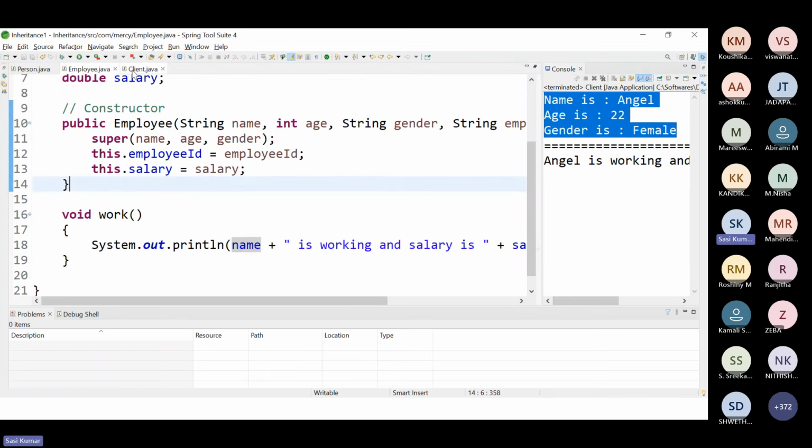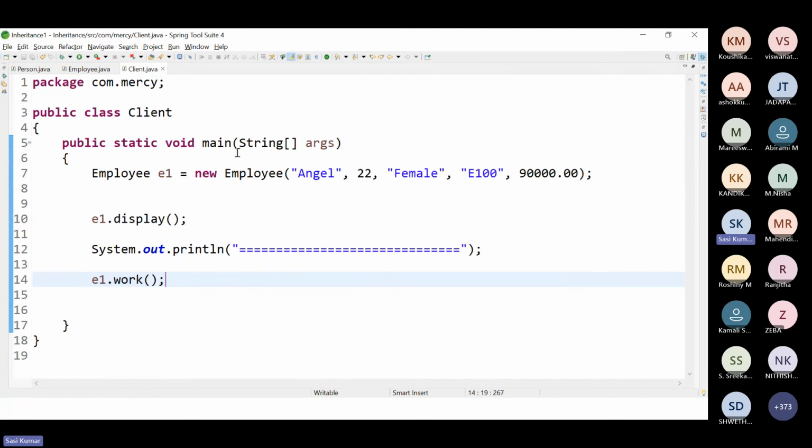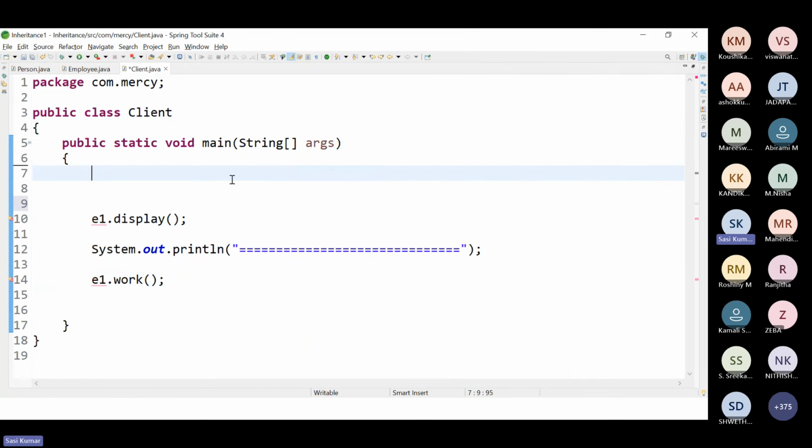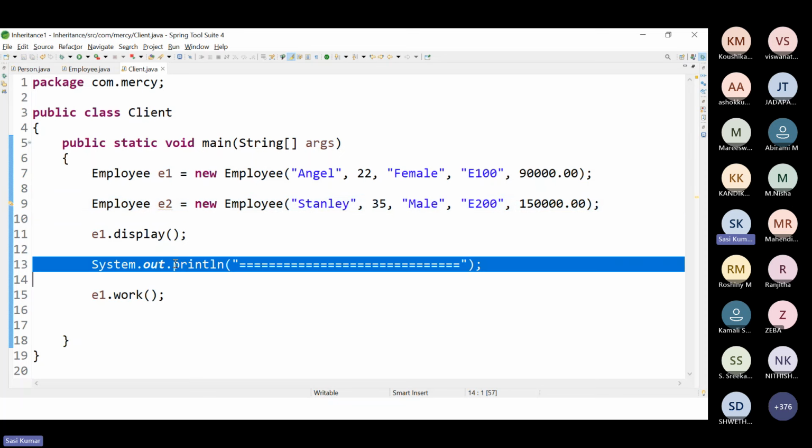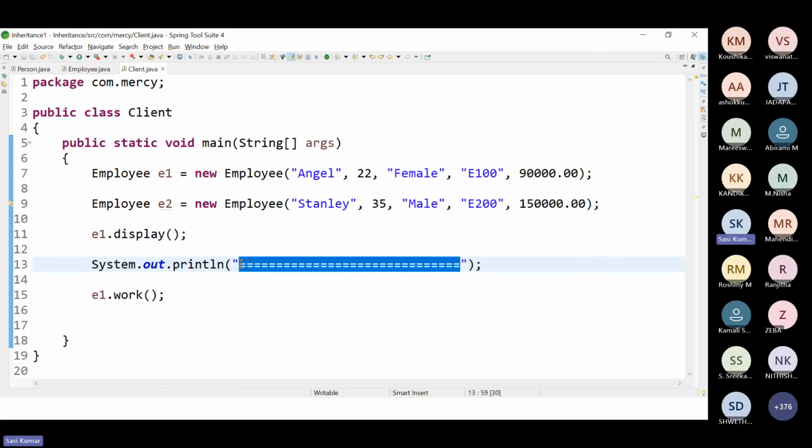Consider, let's go with one more object, right? You can create any number of objects. Say for example, you are creating a second object, right? E2 is pointing. Name is, say for example, Stanley. Say for example his age is 35. He is a male, right? Say for example his employee ID is 200 and consider he is earning around 1,50,000, right? So I am printing E1 dot display, right? Then E2 dot display, correct?